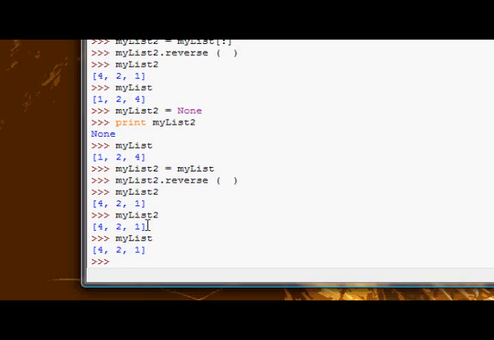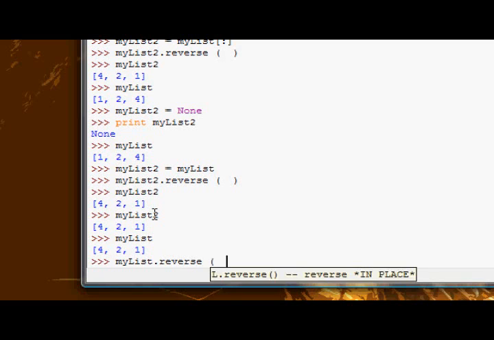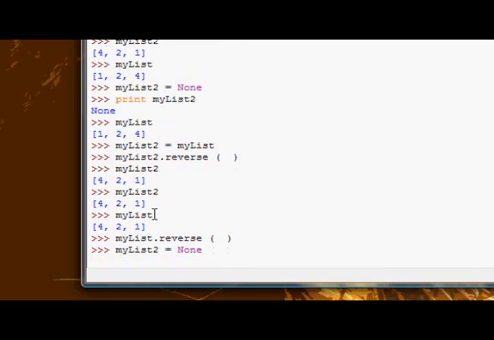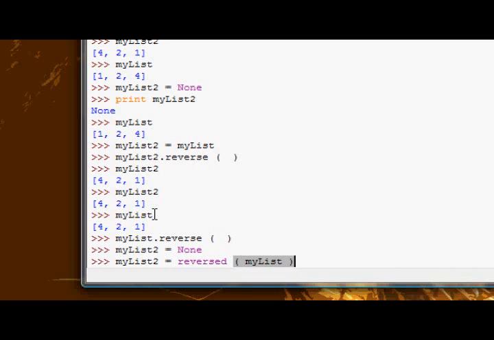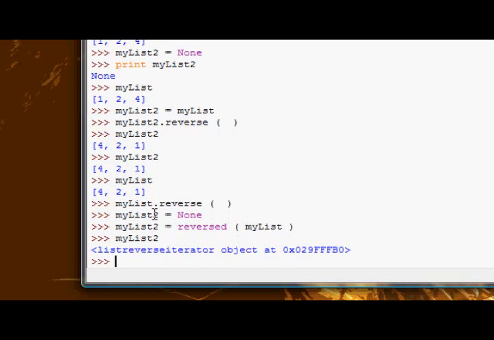And now an easier way to do this, rather than assigning to a slice and then reversing that, is just to, if I say myList reverse, and myList2 equals None, now you could say myList2 equals reversed, and then myList. Now reversed is an arbitrary function, it's not a list method, so it doesn't need to be myList.reversed. You can just call reversed and then pass it the sequence as an argument, and that will return a value, okay?